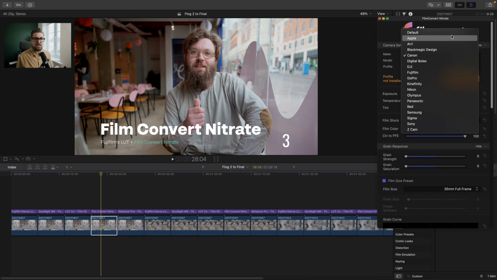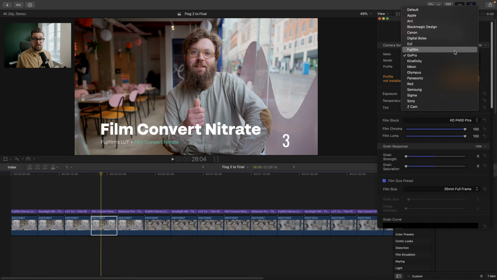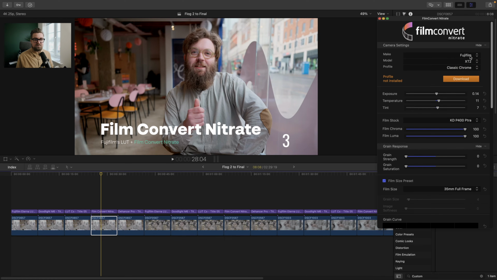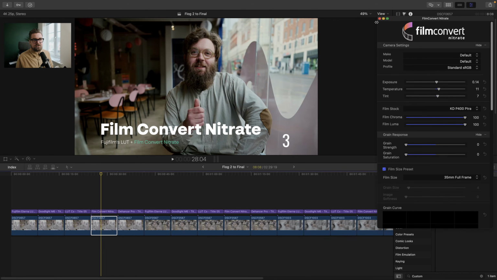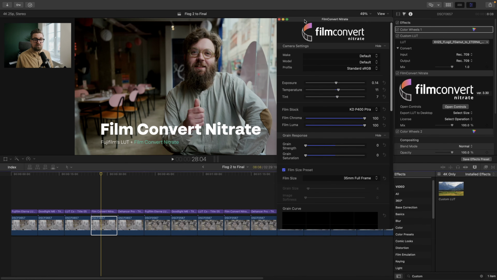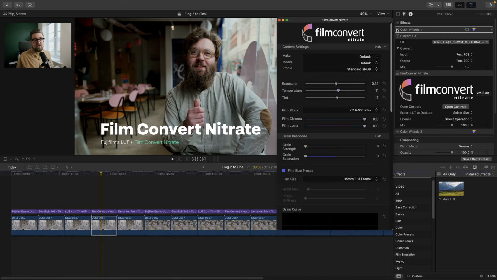The problem is, at the moment, there are no profiles for the Fujifilm cameras that we're looking at today. If we look at the Fujifilm, the only options are XT2, XT3 and XT4, and all three of those cameras shoot with the normal F-Log and not F-Log2. So for our purposes, we can't do the log conversion with Film Convert Nitrate. But to emulate what the result is likely to look like when they sort that out, we've added Fujifilm's LUT first, and then added Film Convert Nitrate afterwards.